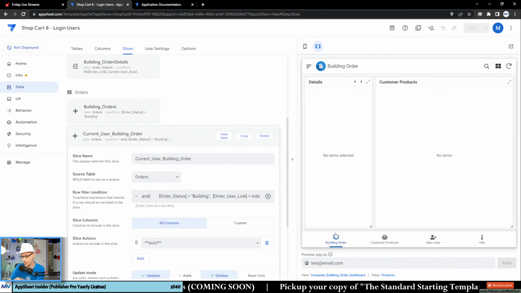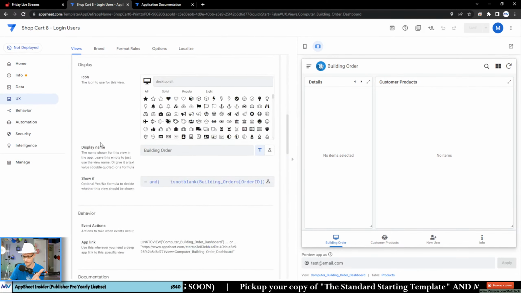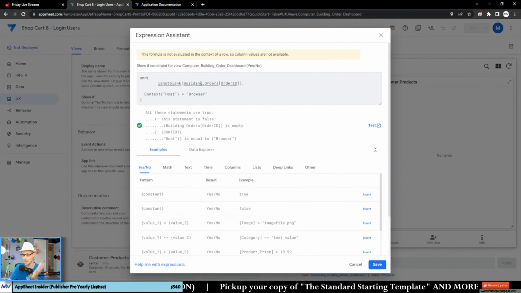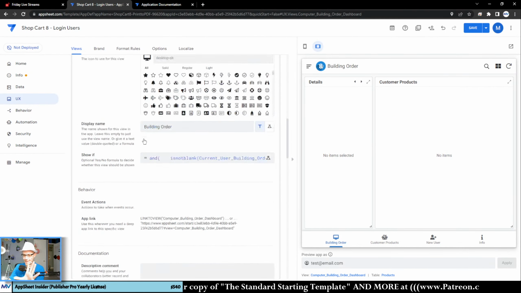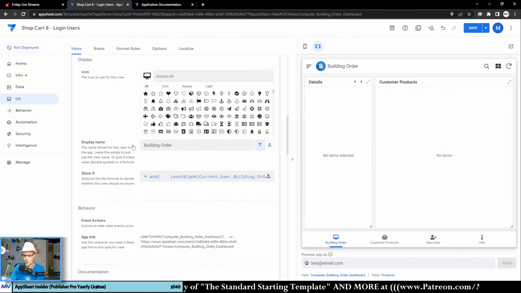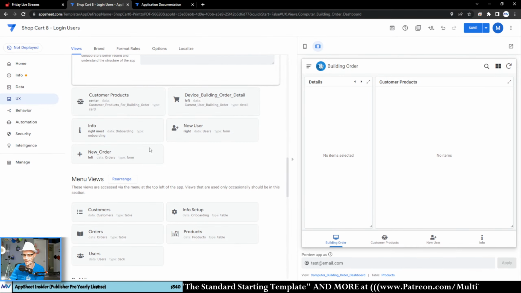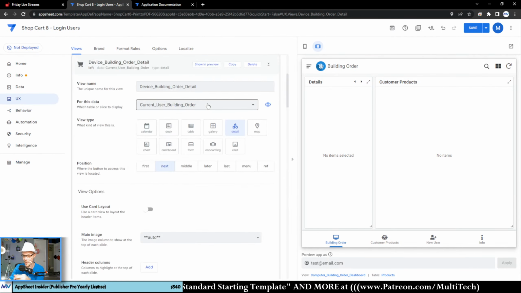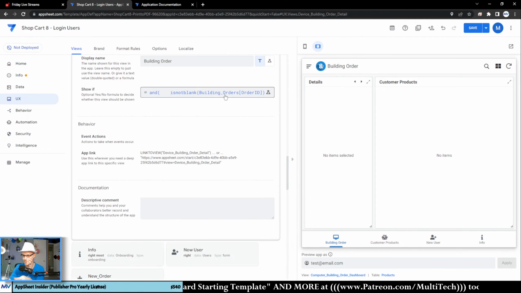Now this view down here needs to be updated because it's looking at the wrong thing. Again, it needs to go to current user building orders. Hey, the sun came out. So I have this one for the computer. Let's see, I've got device building order, so I need to come in and do this one too.